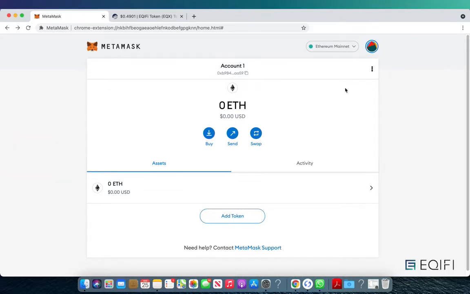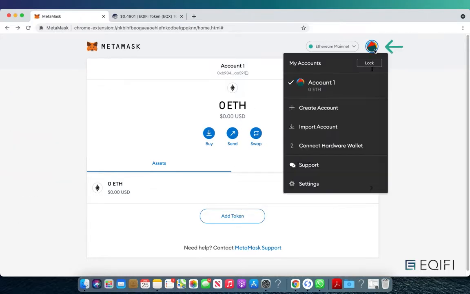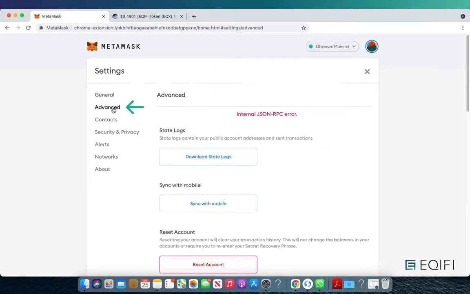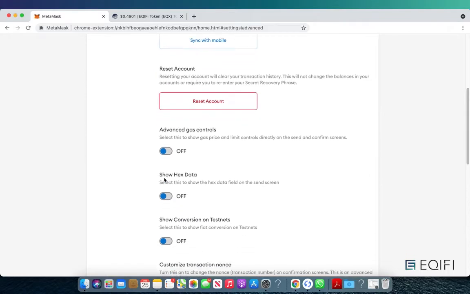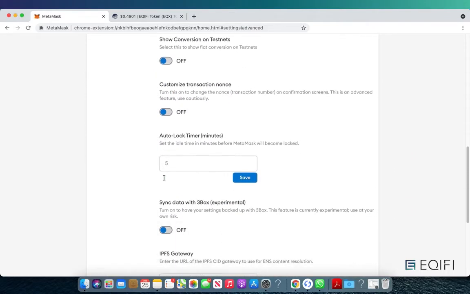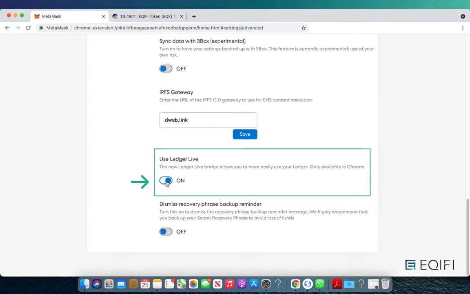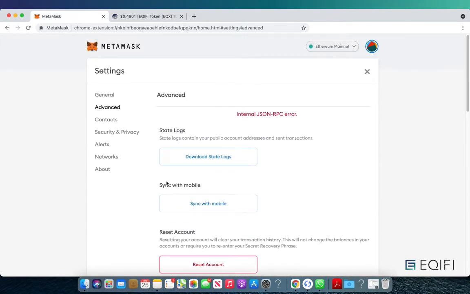First of all, to be able to connect the Ledger wallet, you need to go to Settings in Metamask, Advanced, and here you need to scroll down, and where you have the option to use Ledger Live, please turn it on. This way we will be able to use the bridge between Metamask and Ledger.